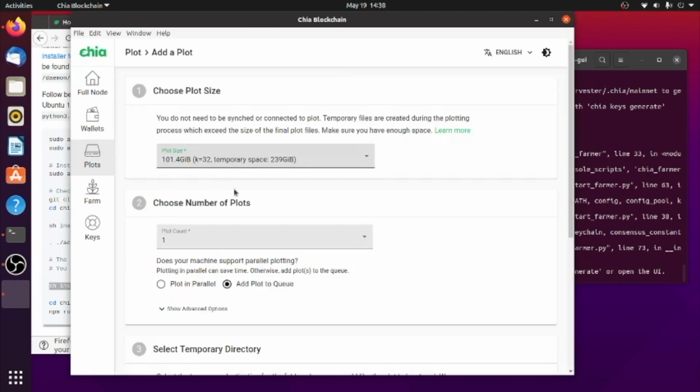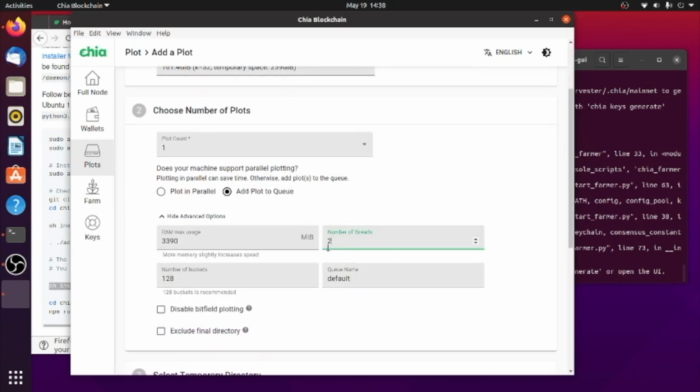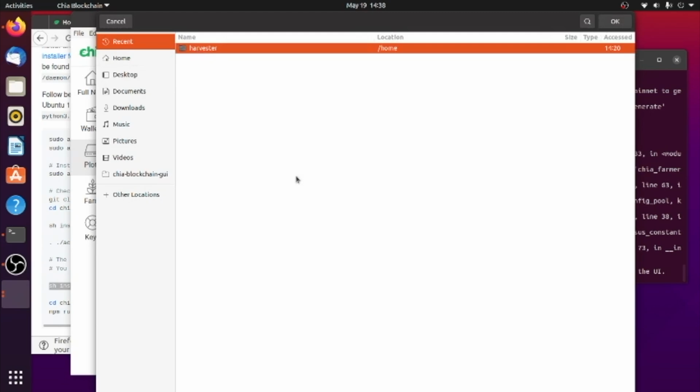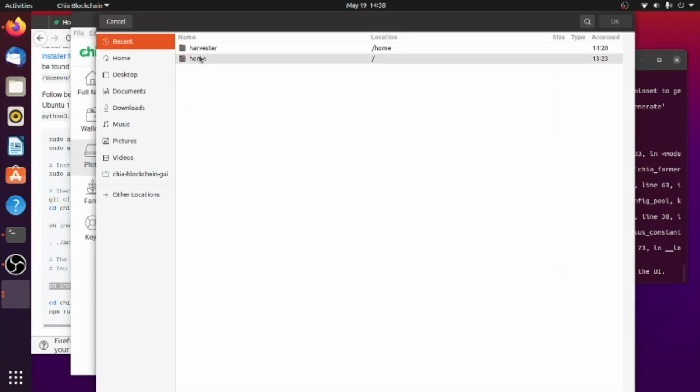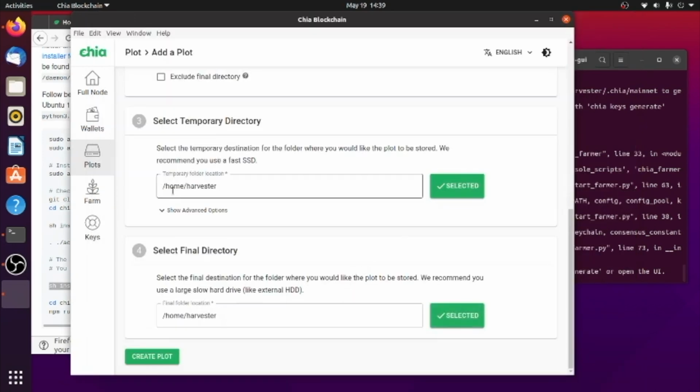Now this is only for demonstration purposes. I do not have any external drives or any temp directory drives that are available currently for this machine. I will leave everything as default. I will choose the destination drive. I will choose home and hit OK. And I'll also choose the destination. I'll choose home as well, harvester home, and hit OK. So you can see I have both of them going to the same location.